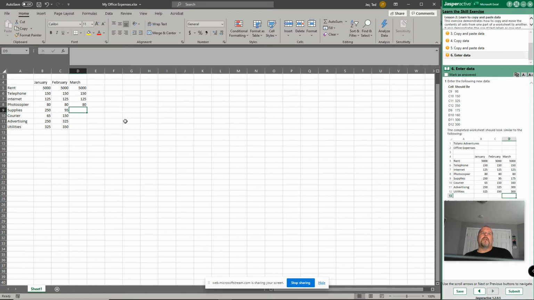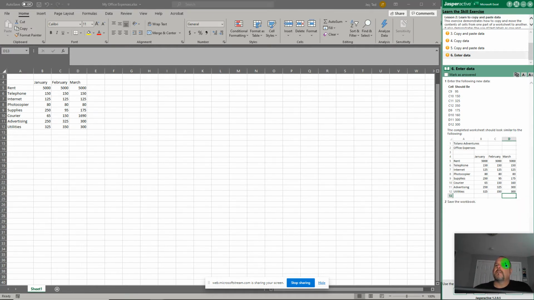And then I'm using the arrow keys to go up to D9. D9 is 175. Enter. D10 is 160. D11 is 300. And D12 is also 300. And hit enter. The completed worksheet should look like that.